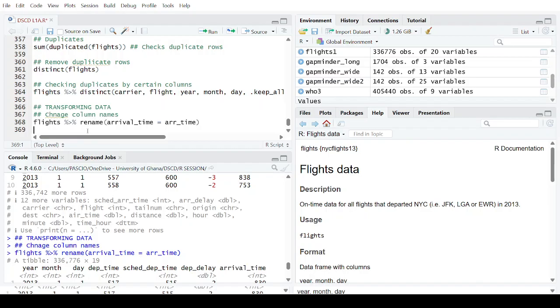The next is, apart from renaming, recoding. What recoding does is it simply substitutes a defined set using an old range or something. That is what recoding does.